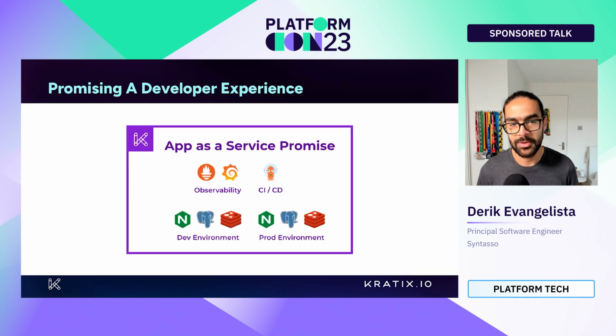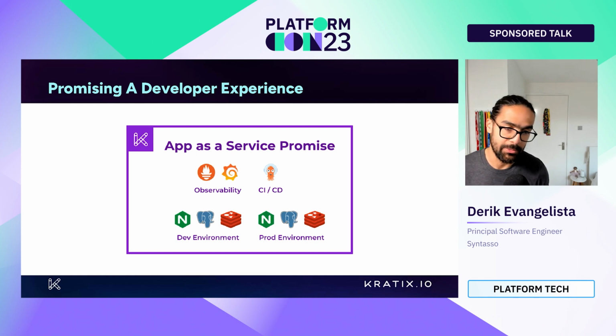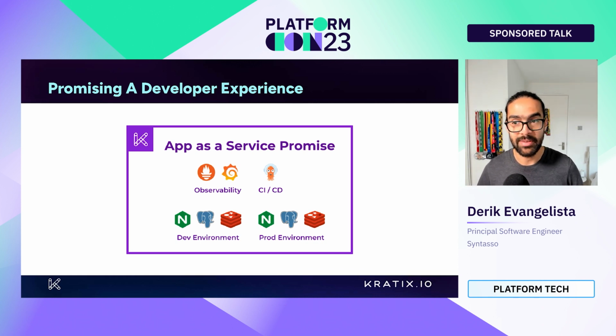How do you provide experiences? You provide experiences by thinking about what your app developer team needs to do and providing that as a promise. So for example, all I care about is running my app. I give my app to the platform. It runs it for me. I get my DB, I get my caching, I get my Grafana dashboards wired up to that app. That's a full developer experience.